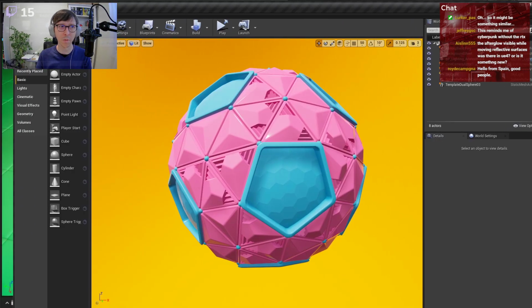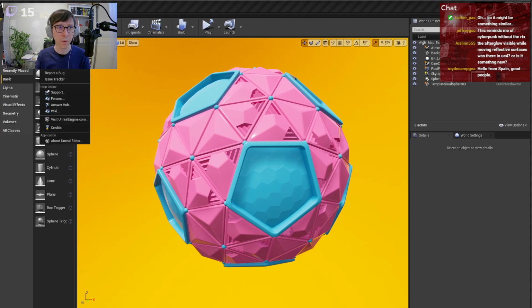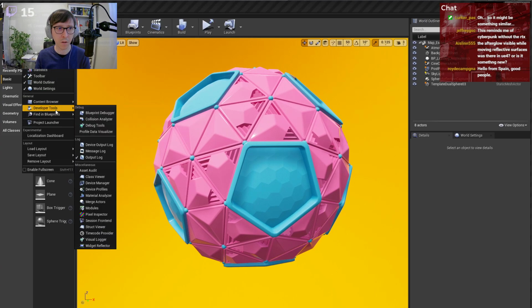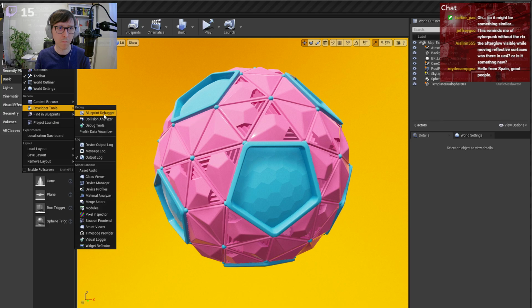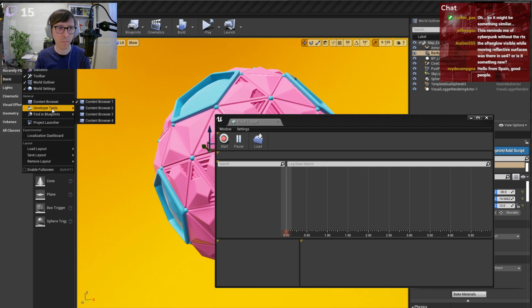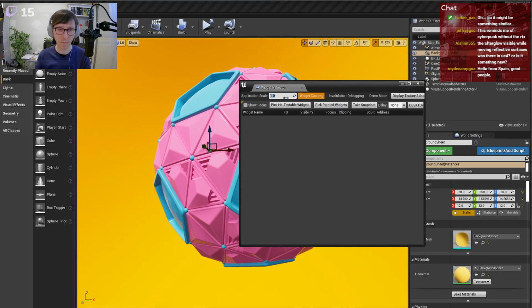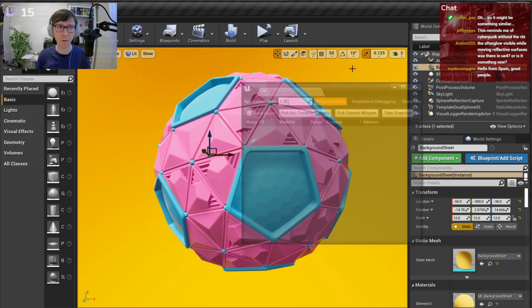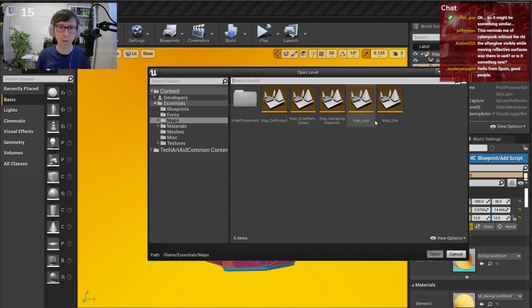Okay, so here we have old Unreal Engine 4. And let me make this bigger. Not this. Okay. And I open the map. This map.